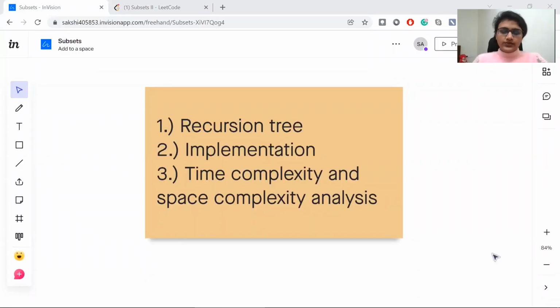We will follow these three simple steps to solve this problem. Firstly, we'll look at the recursion tree. After that, we will implement the algorithm, and then we'll discuss the time and space complexity of our algorithm.